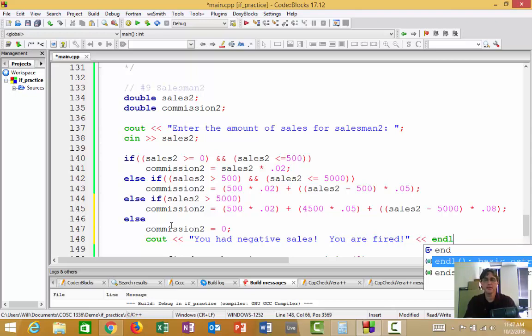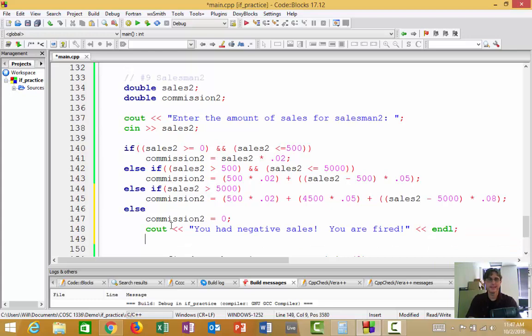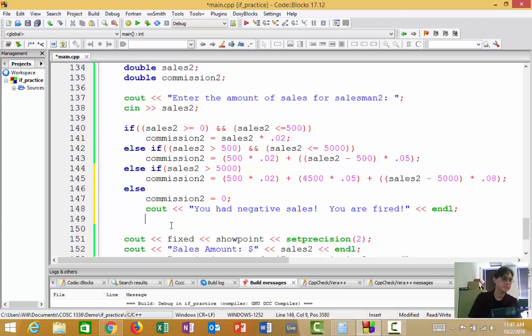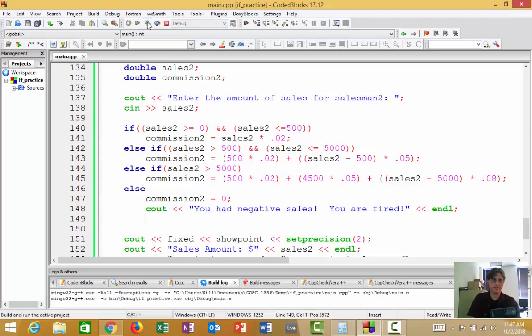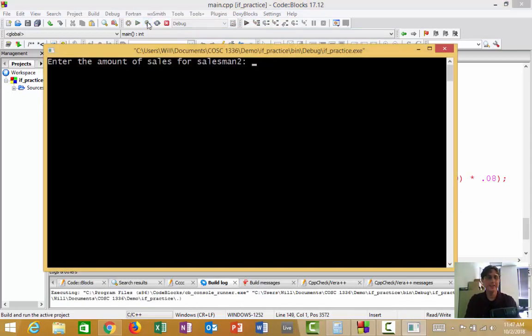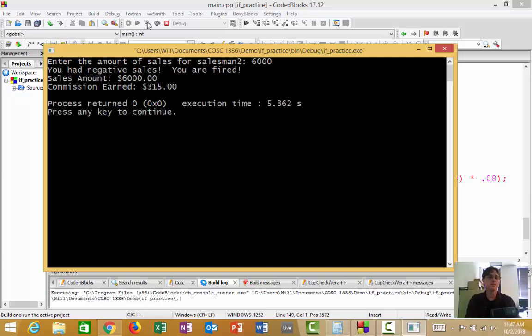So what's the problem with the way I wrote that? So there I've got two lines of code that I want to go inside that else statement, but I don't have them grouped within curly brackets, right? So if I compile and run this, he's always going to get fired. So just suppose he sold $6,000 worth of stuff. It says, you had negative sales, you are fired. But then it says his sales amount was $6,000 and he gets the commission, right?